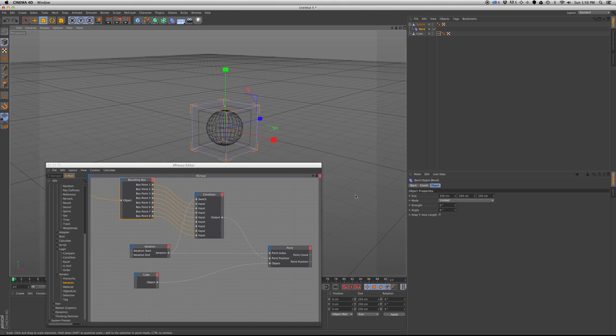So hopefully you find this useful. It definitely helps your workflow sometimes if there's something that's just kind of bogging you down in the viewport.